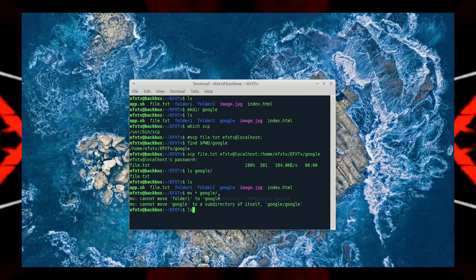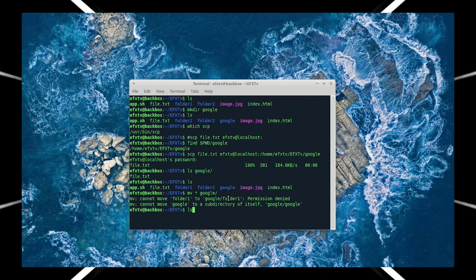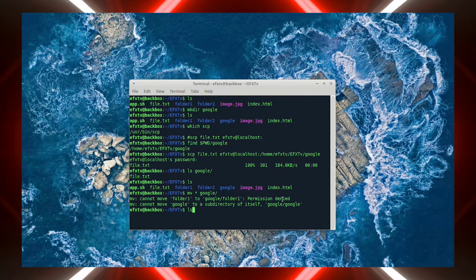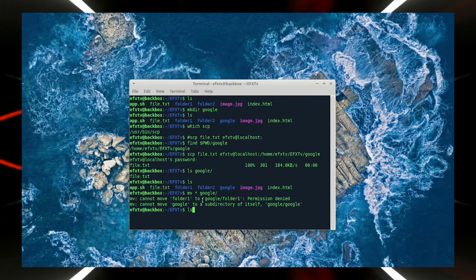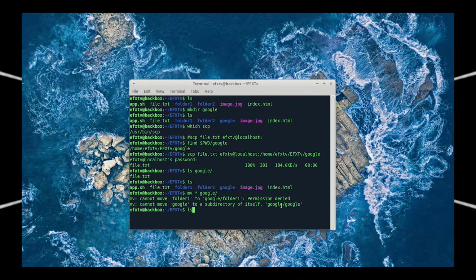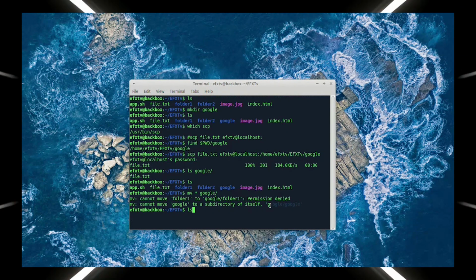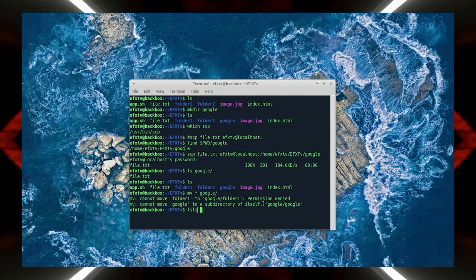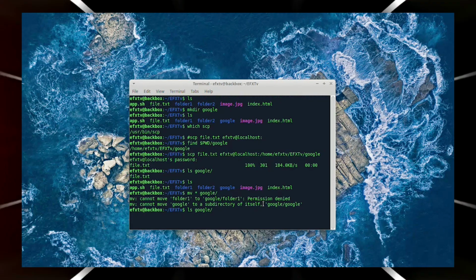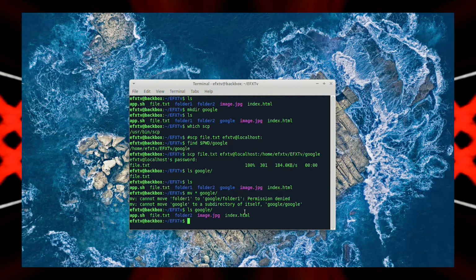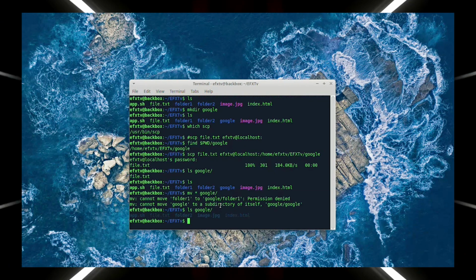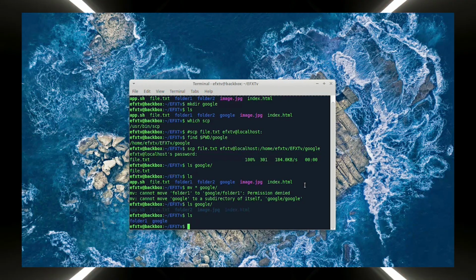There is a permission denied. We do not have permission to get into this folder, and you cannot move a folder using the mv command. So it's a subdirectory where we are trying to move the files. Now let's check Google for the files and entries. So these are the files moved to the Google.